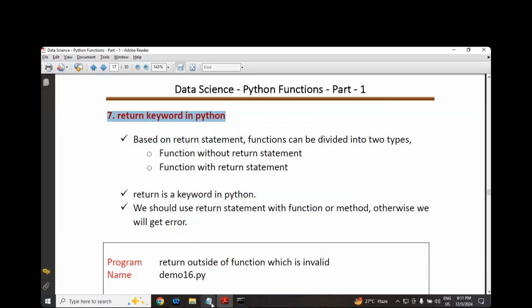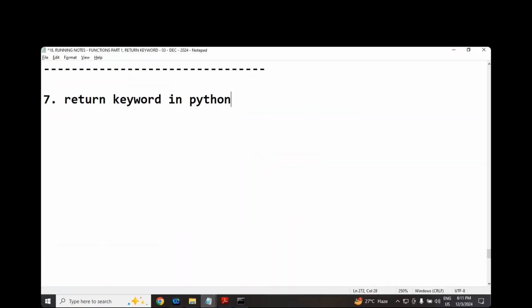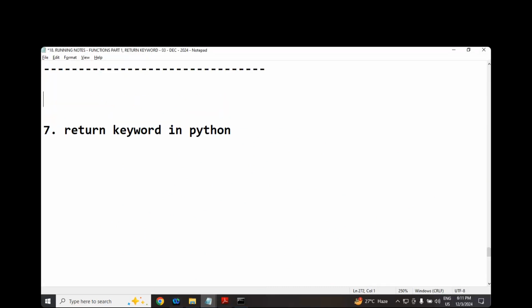Now we are entering into the topic. The topic name is called the return keyword. What is the topic name? Very, very important. Please be focused, and it is very easy. Even I wanted to write here. Very, very important, sir.